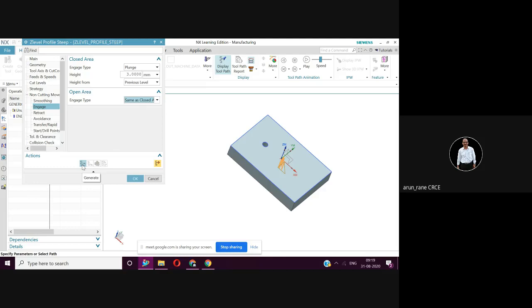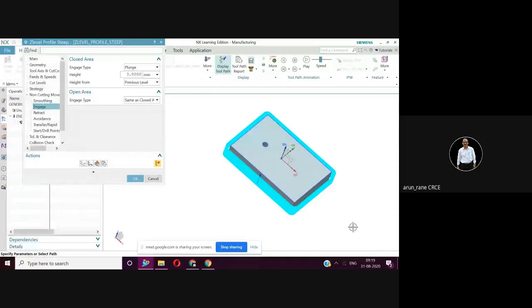It takes some time. It is processing. The tool path is generated. Now this color is nothing but the tool path. Then you can verify this. That is what is called the tool path simulation.